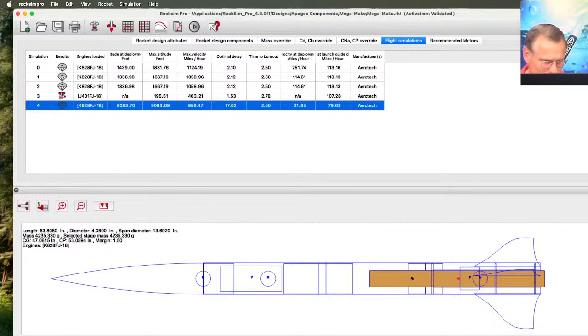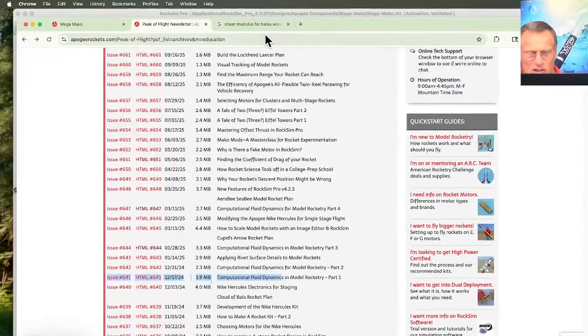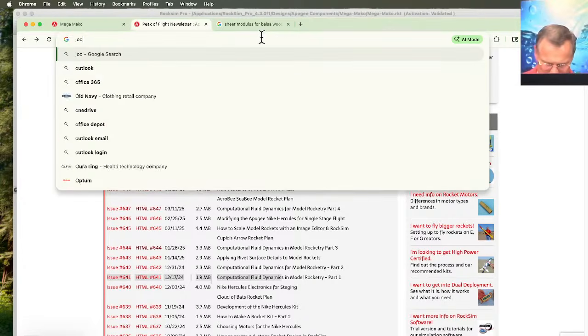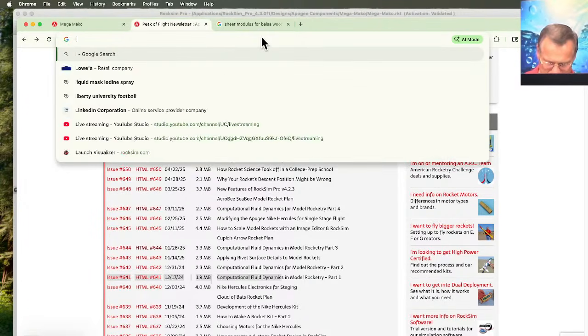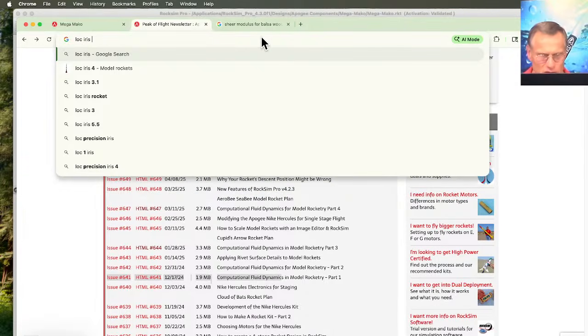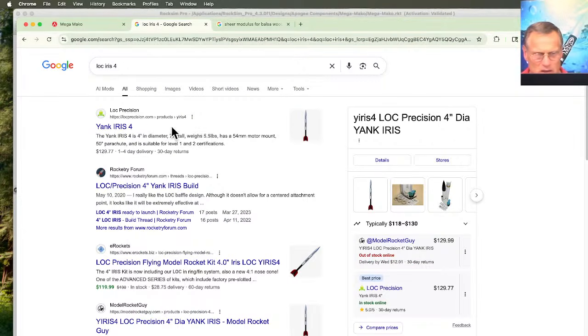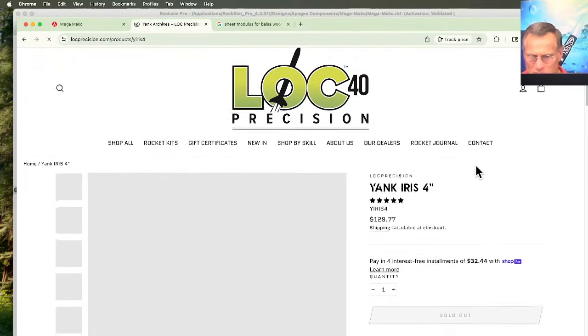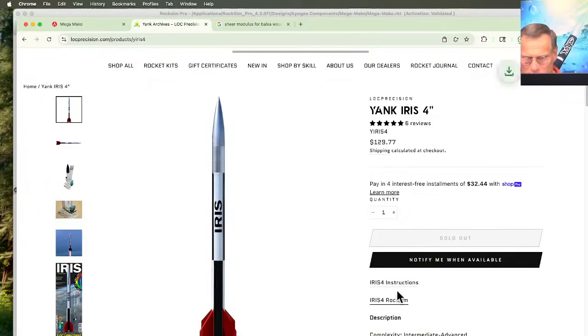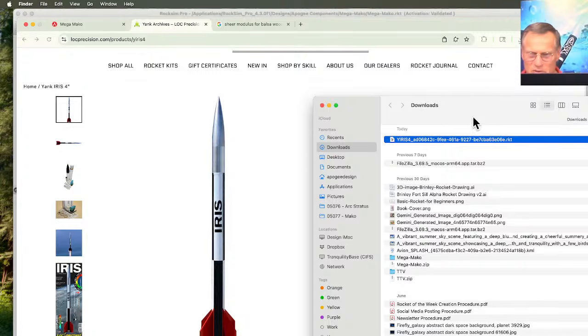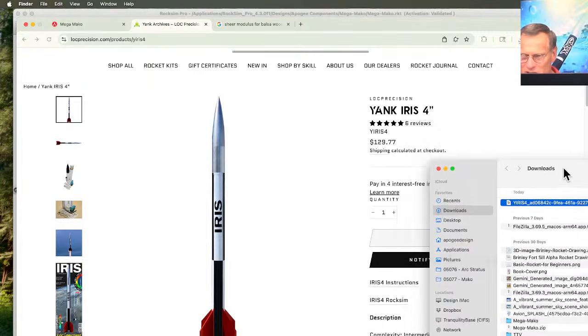So that was the Lock Iris, 4-inch diameter. Lock Iris 4-inch. There's the Yank Iris. I want to be on the Lock web page. I think they have RockSim files here. Yeah, here's a RockSim file, and it just downloaded. Let me see where that downloaded. Okay, so there's my download.